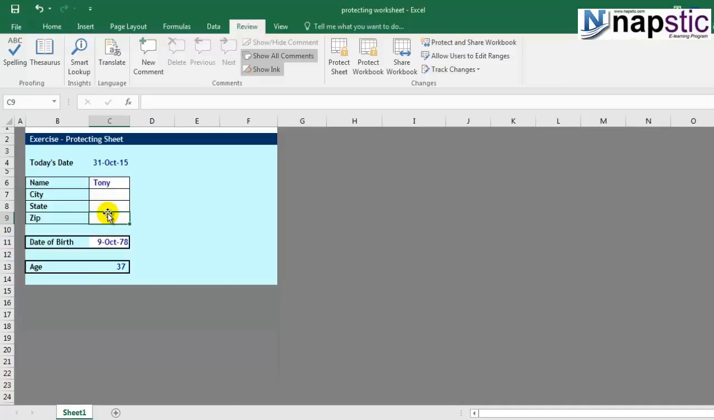Now there could be a situation where I may not want the user to have access to the whole worksheet, but allow them to edit specific areas.